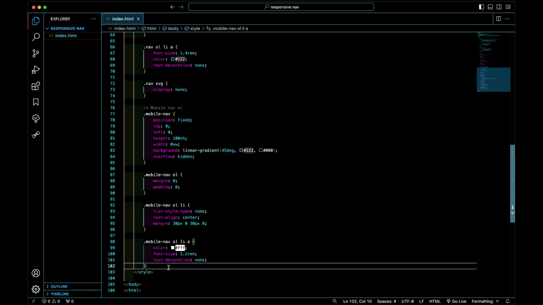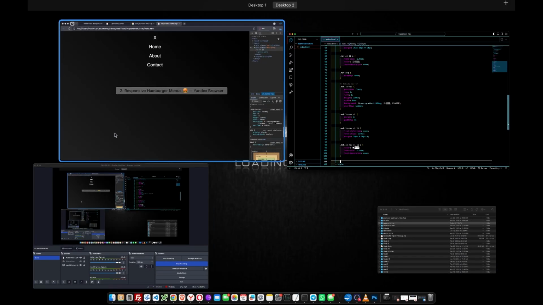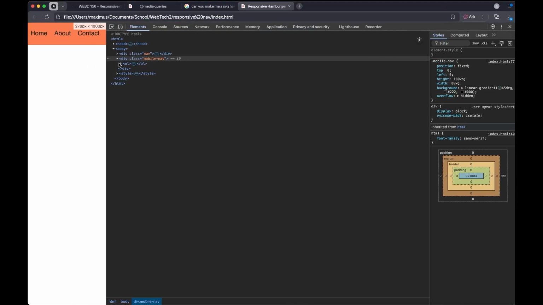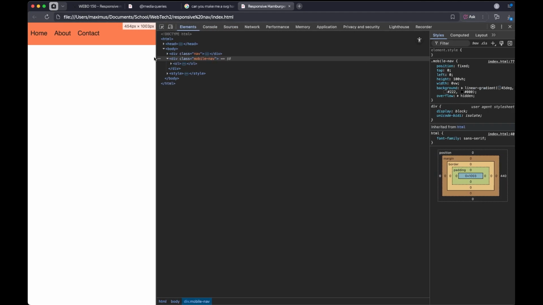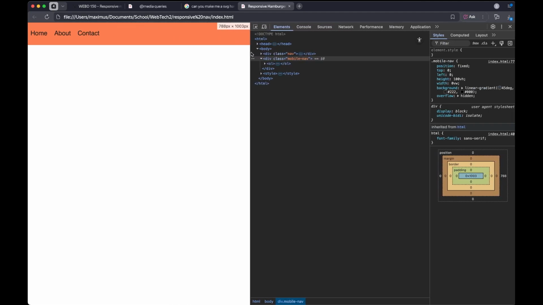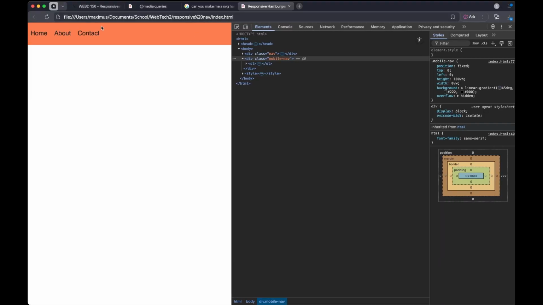So now what we need to do is put the media query so that when this shrinks down to, like, 800 pixels or so, 700, whatever, this OL disappears and the hamburger icon pops up.